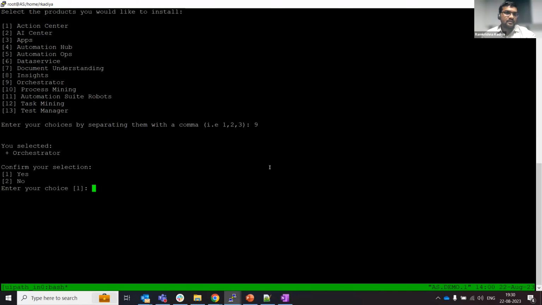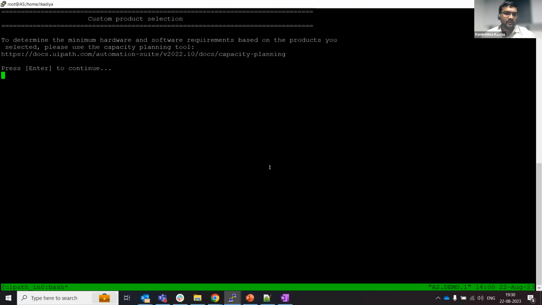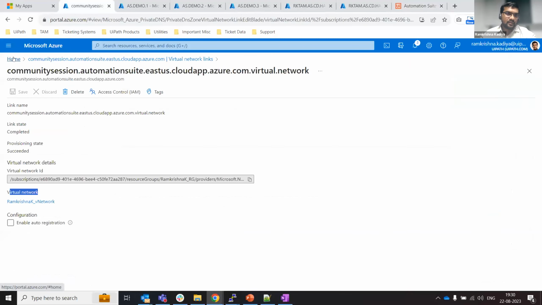Okay, confirm your selection that you have selected the orchestrator only. Yes, we are confirming that with 1. It is giving a heads up that before you move ahead, check that your capacity planning, hardware and software requirements are fulfilled. Yes, we have already fulfilled that. Okay, enter the Automation Suite FQDN. We have created one for this. Let's go here.